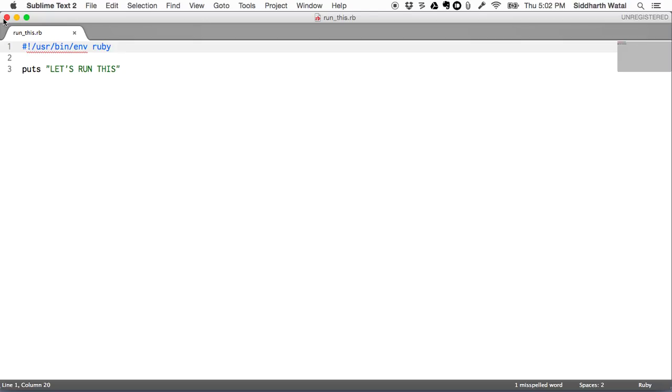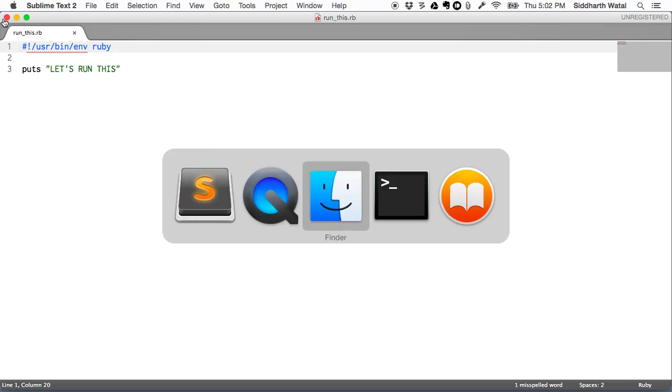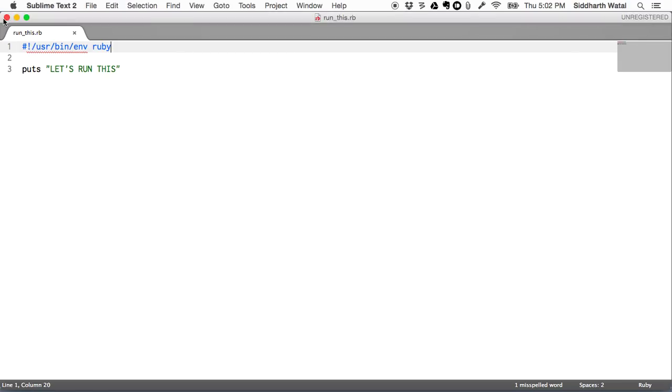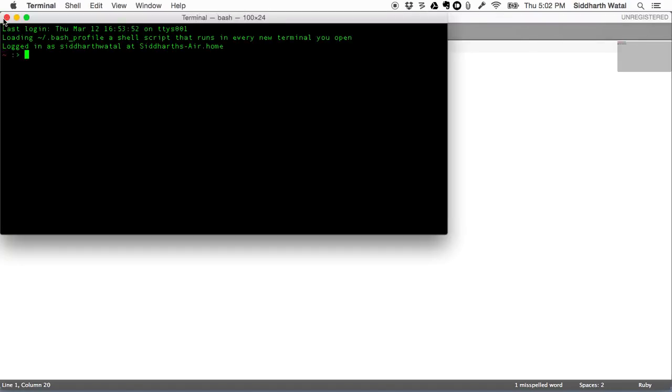Now what we need to do is change the permissions of our file. Right now, this file doesn't have execution permissions, so we need to make it an executable. In order to do that, we have to go to the terminal, navigate over to the folder with your file in it, and you can just list it like this.